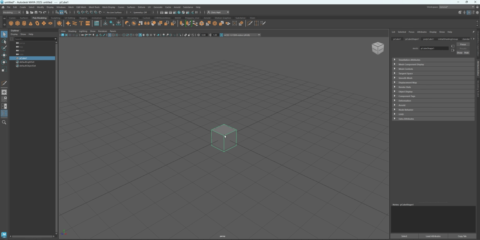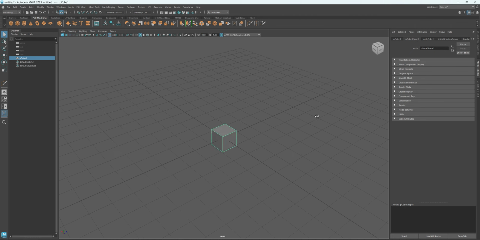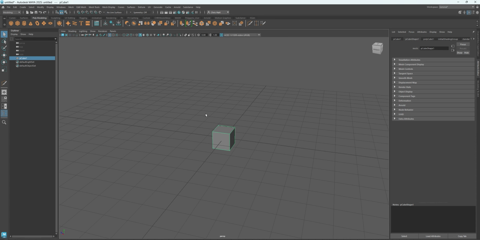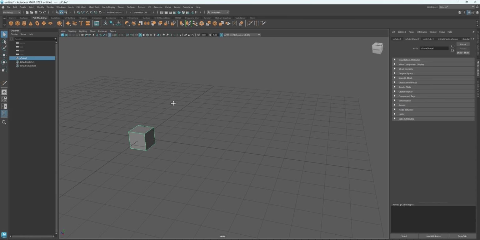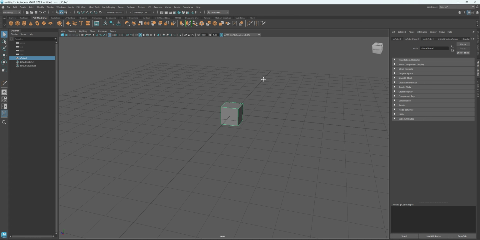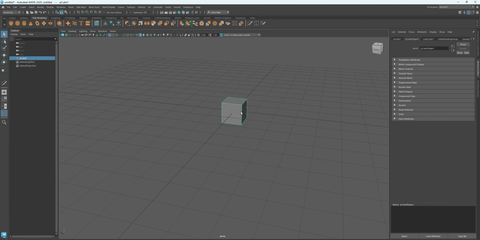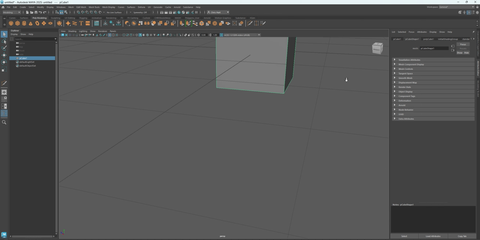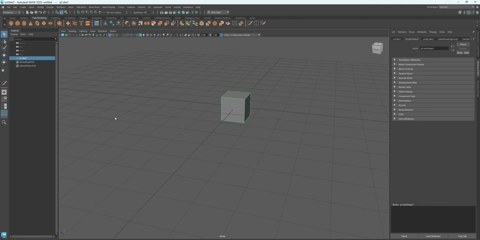Okay, so to get around, you always hold down Alt. So it's just to the left of the spacebar. Hold down Alt, left click allows you to orbit around something. Okay, so you always need to hold down Alt, left click. If you click down the mouse wheel, it'll allow you to move left, right, up and down. And to zoom in and out, you just roll the mouse wheel. Or if you want to, you can hold down Alt and click the right mouse button and go from left to right.